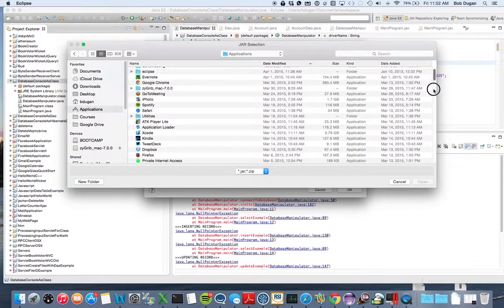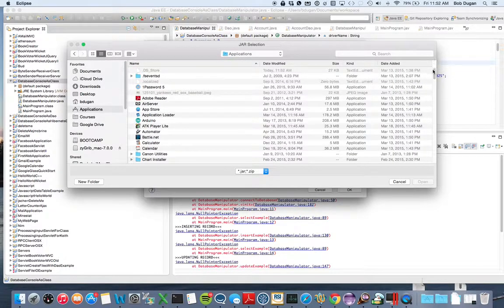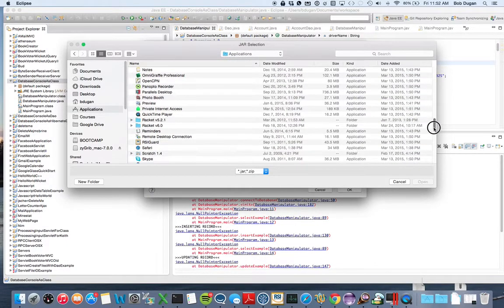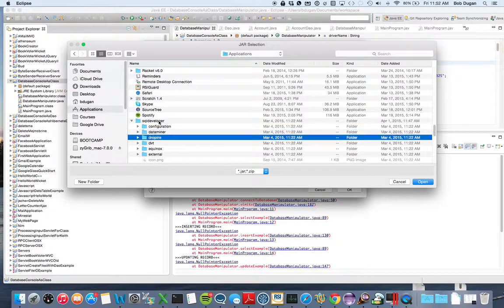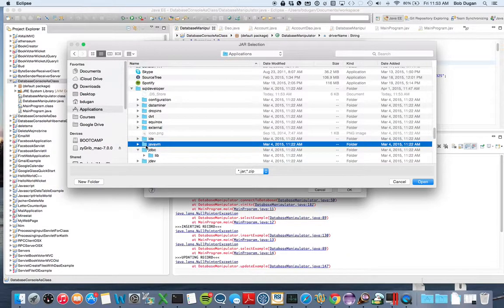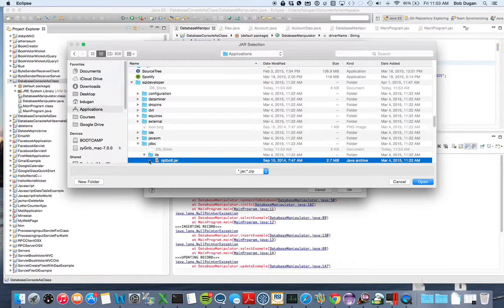So when I installed SQL Developer, I'm going to sort this by name. There we go. When I installed SQL Developer, you get the jar file for free. So there's SQL Developer, and then under SQL Developer, there's a folder called JDBC, and under JDBC, there's a folder called Lib, and under Lib, there's the ojdbc.jar. So click Open.